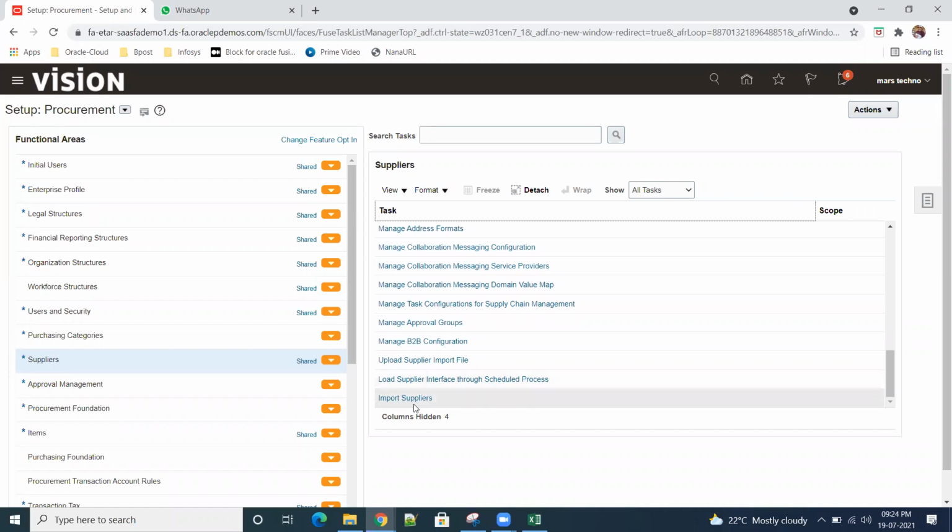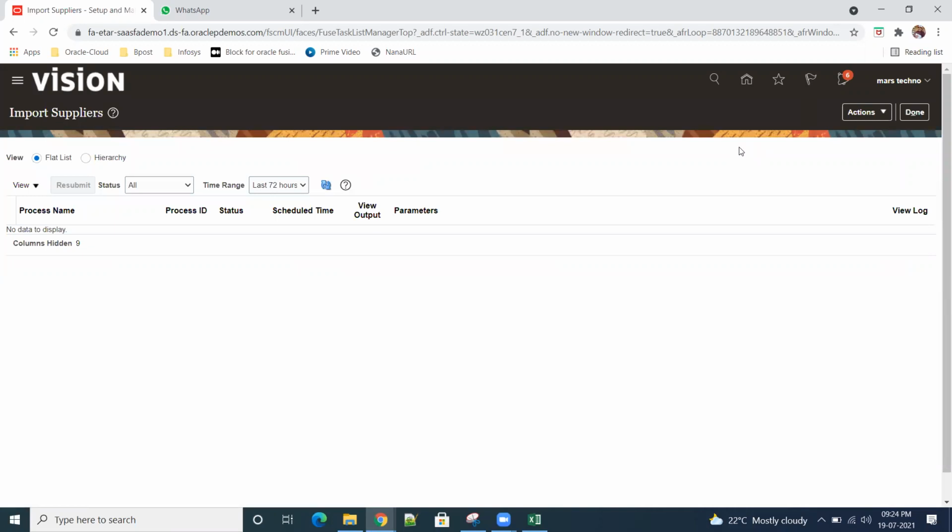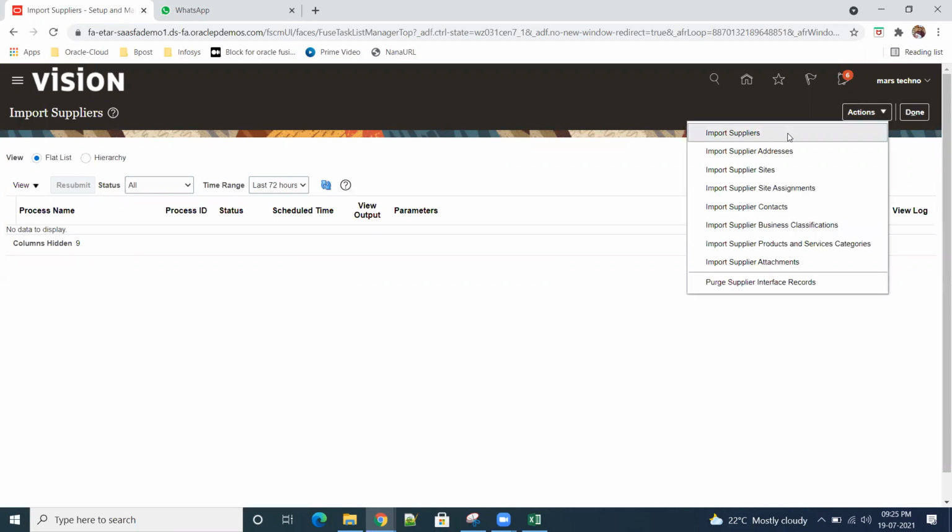And here we have import suppliers. Import suppliers is nothing but the FBDI process, right? Yeah, it is the FBDI process, correct. So we have to select the actions. Here first supplier, then address, then site, assignment, all these things we have to follow one by one.